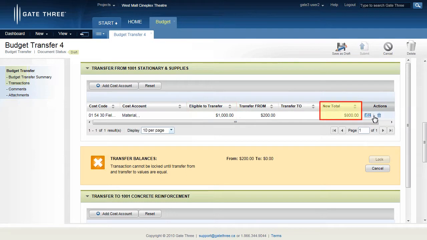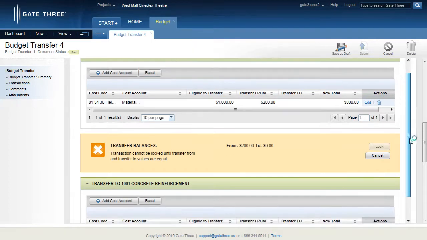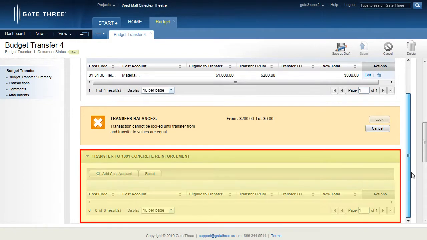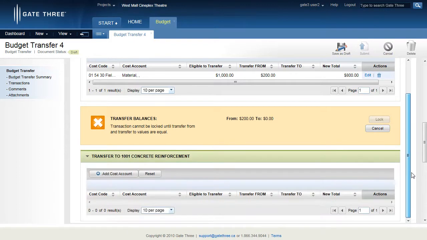The system will display the adjusted new total for each budget line after the funds have been applied. Review the amount to be transferred. If it is incorrect, click the Reset button to reset the amount entered to 0. Once the funds from the Transfer From Transaction section have been applied, the next step is to add cost accounts to the Transfer To Transaction section.